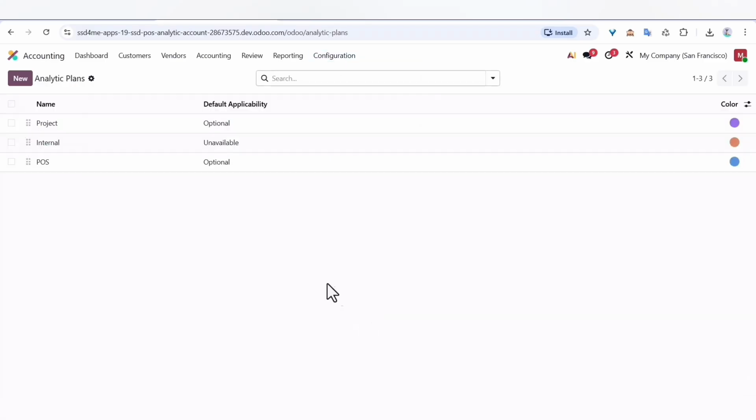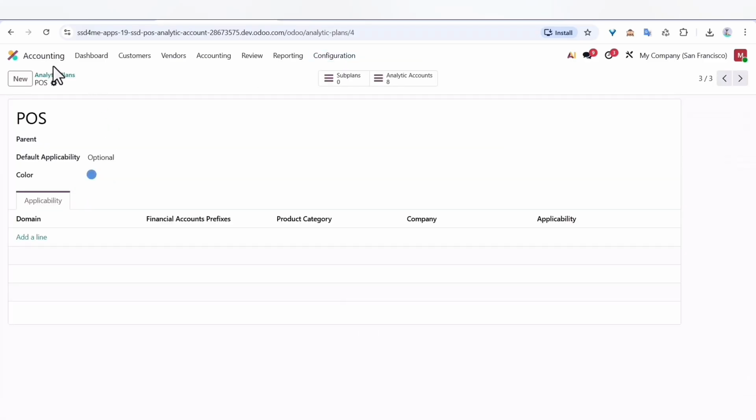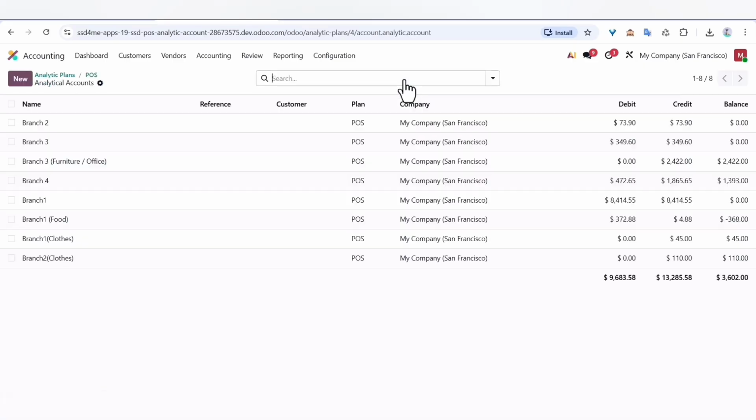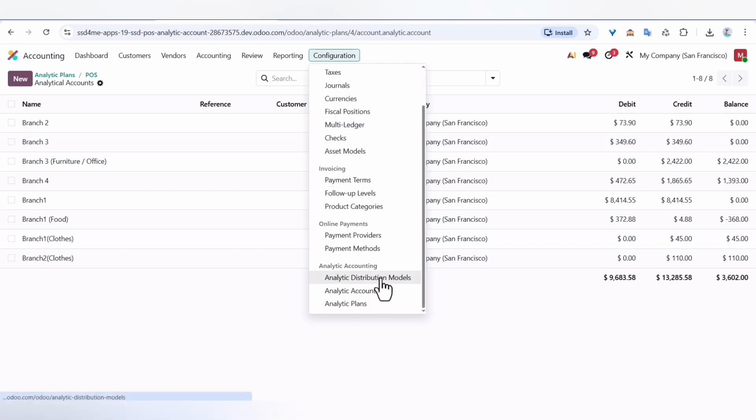We have a new plan called Point of Sale, and under my plan, I can find multiple analytic accounts. As we mentioned, the idea is to allow a single point of sale to use multiple analytic accounts. For example, for my branch 1, I have 4 different analytic accounts. The same for my branch 2, branch 3, and branch 4. And now let's move to our distribution models.